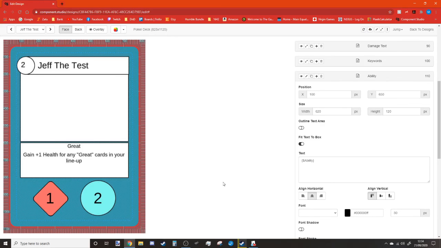Also mess around with fonts and sizes of your text and colors and all of that different stuff, adding shadows and border lines and backgrounds and all of that. Have fun with it. So I hope this has helped you guys.